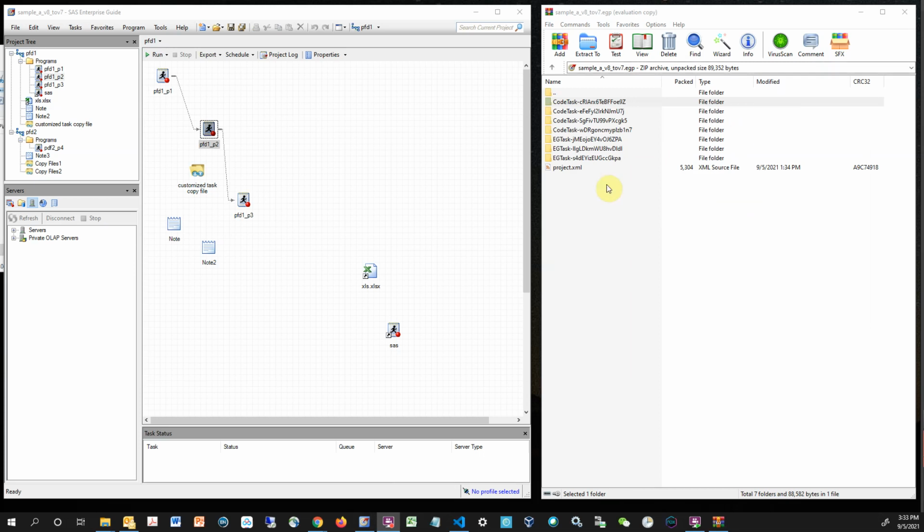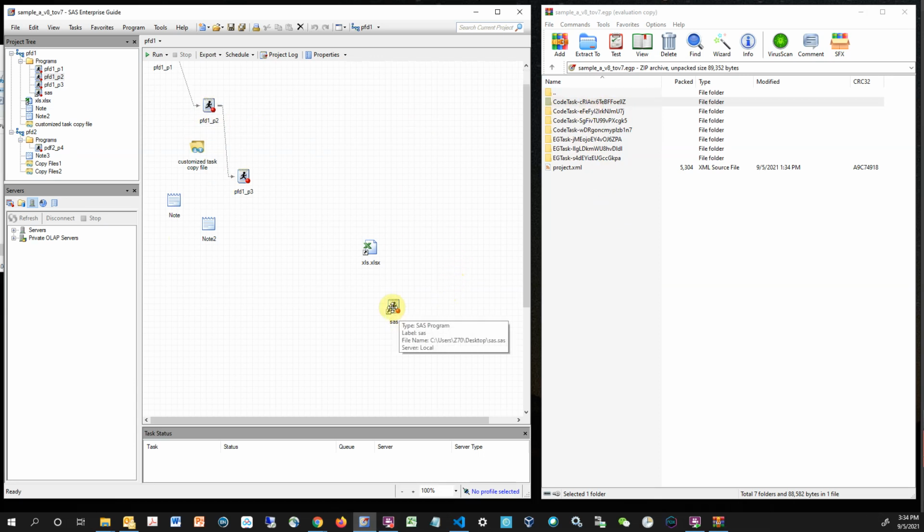Well, this is an example to show that actually, the programs are saved in these folders. And these are called embedded SAS code, which means that the code is embedded in the EGP file. In other cases, there are shortcut links to an external SAS code file. Like in this case, it is a shortcut.